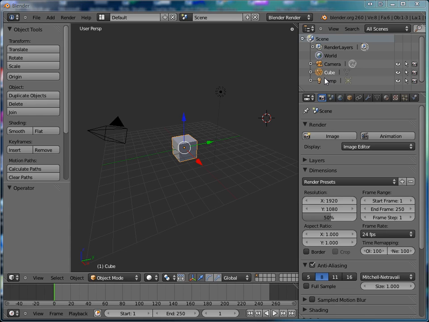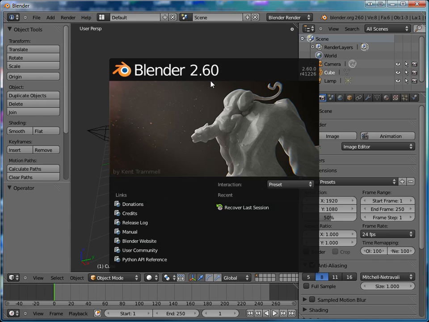Hi there. In this tutorial I'm going to show you how to texture an object, and just to make sure, I'm going to show you the version of Blender we're using. It's 2.6 and it's November 25th, 2011.